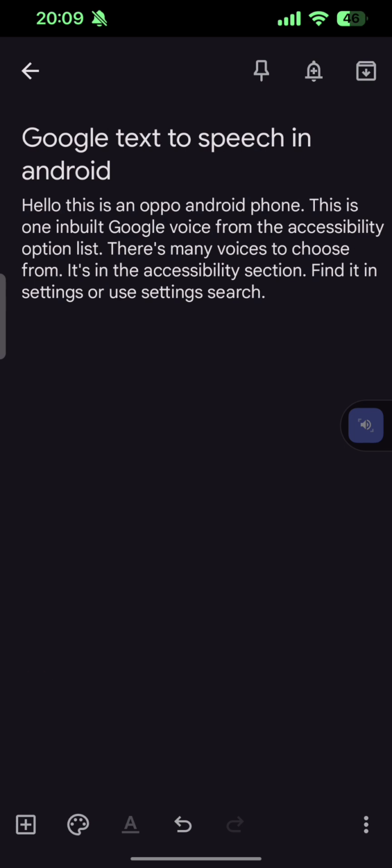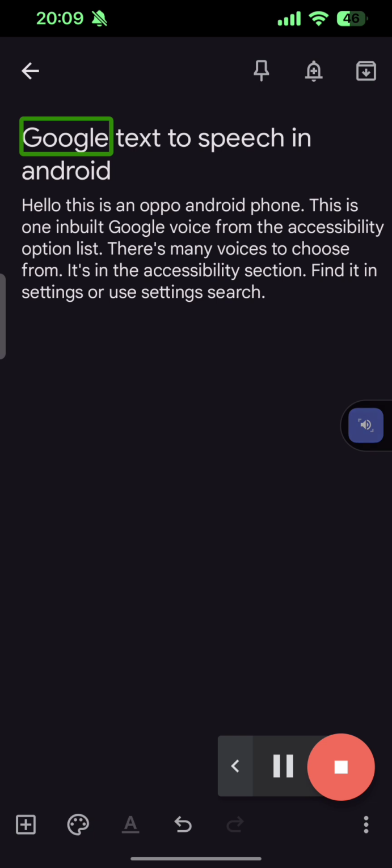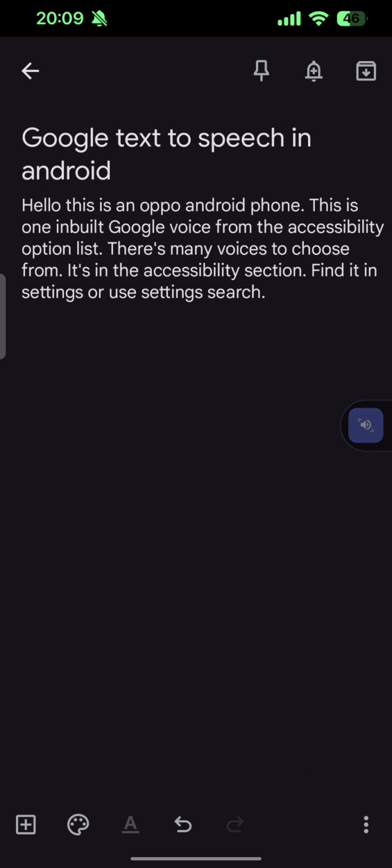This time I'll tap on the word Google. So tap on the blue button. Tap on Google. Google text-to-speech in Android. If I press the red button instead, it will say everything on the page. So not the red button, on the play button at the bottom here.